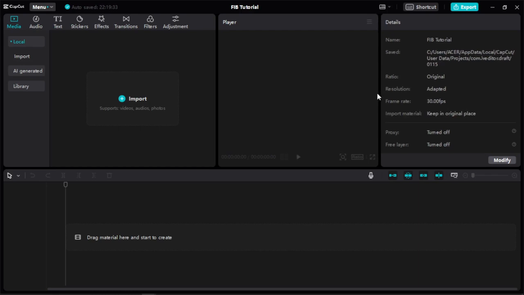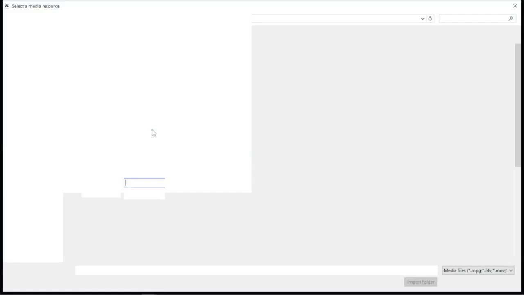So now let's get into the first part, which is importing our clips. So hello guys, now you've seen the interface of CapCut and everything. So now let's talk of importing your clips. How do you import your clips into CapCut? There are two ways in which you can do it. The first one is simply hitting on import.